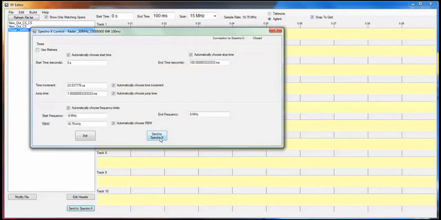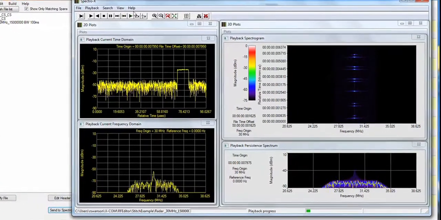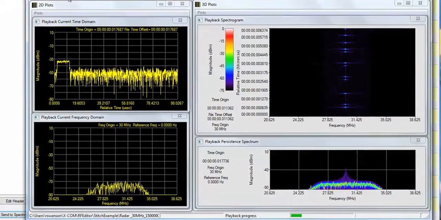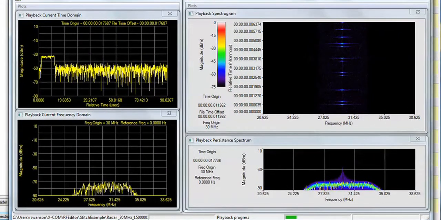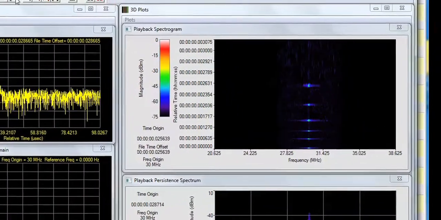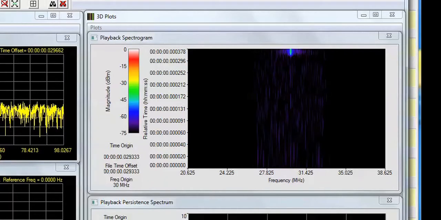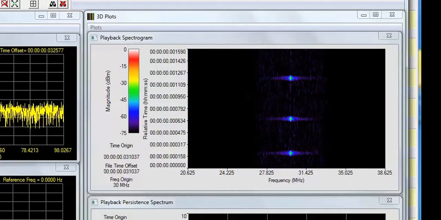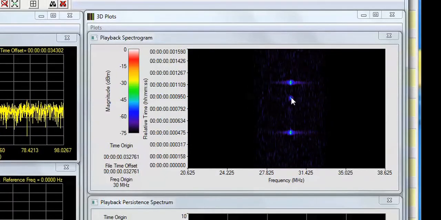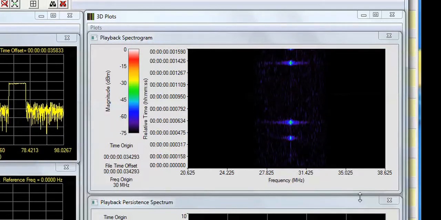Sending that to Spectro-X and playing it, what you see is a series of different pulsed chirps, or actually radar pulses themselves. You can see them going across the screen in the time domain, and they are different in terms of their pulse repetition interval. There appear to be at least 2, maybe 3 different radar pulse trains here, and I want to isolate one from the other.